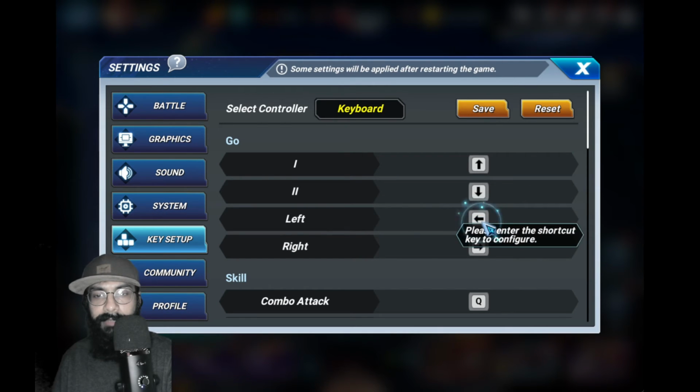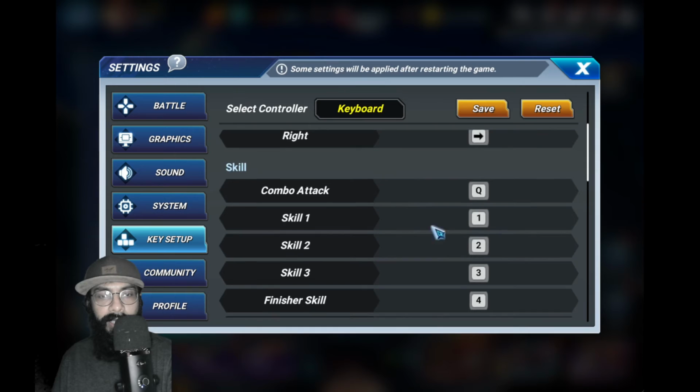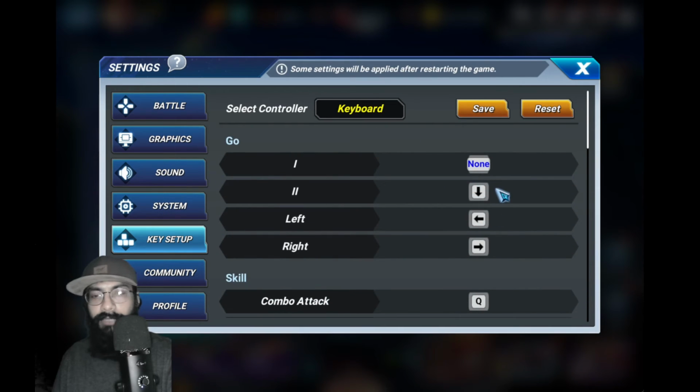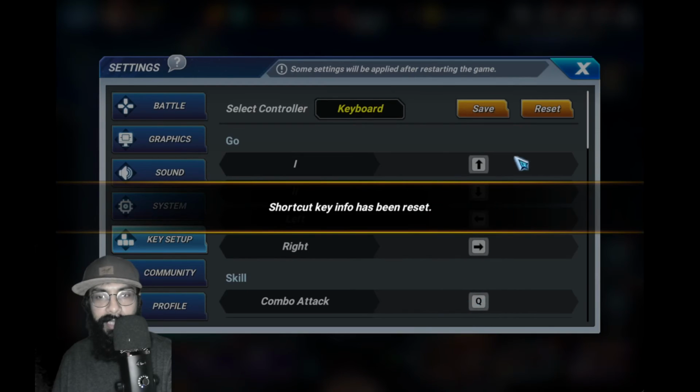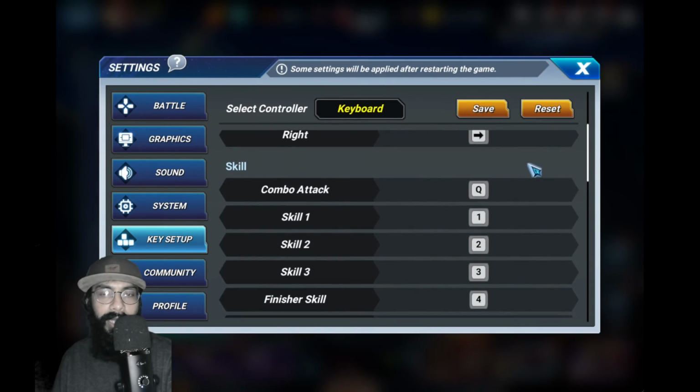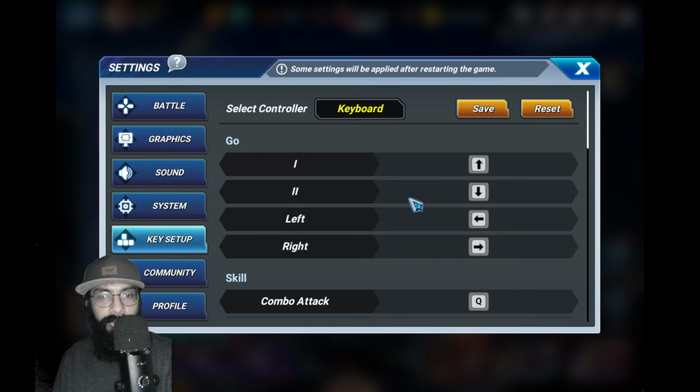Because if you tap on these, for example, let me just tap on it. As you can see, you can tap on it and then assign the key. So up, down, actually these are not really too important. Let me reset and show you once again. If you are having any problem, don't hesitate to reset this thing.